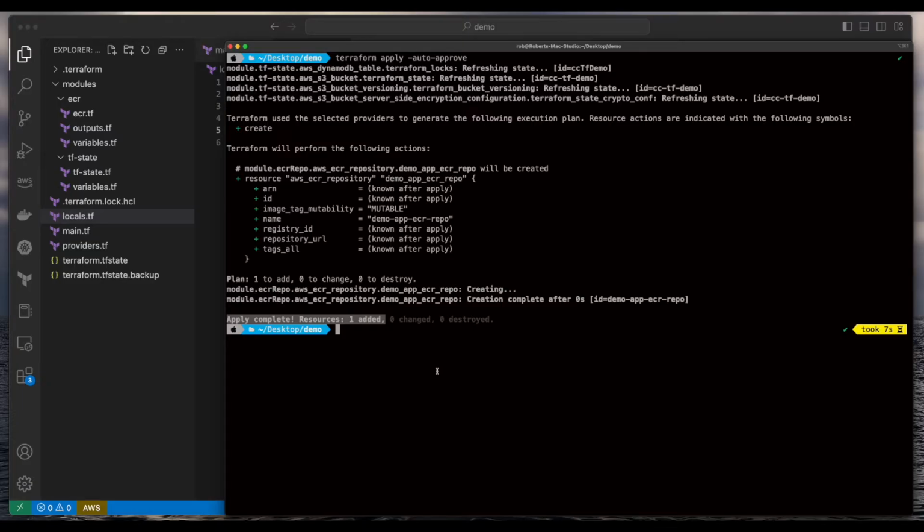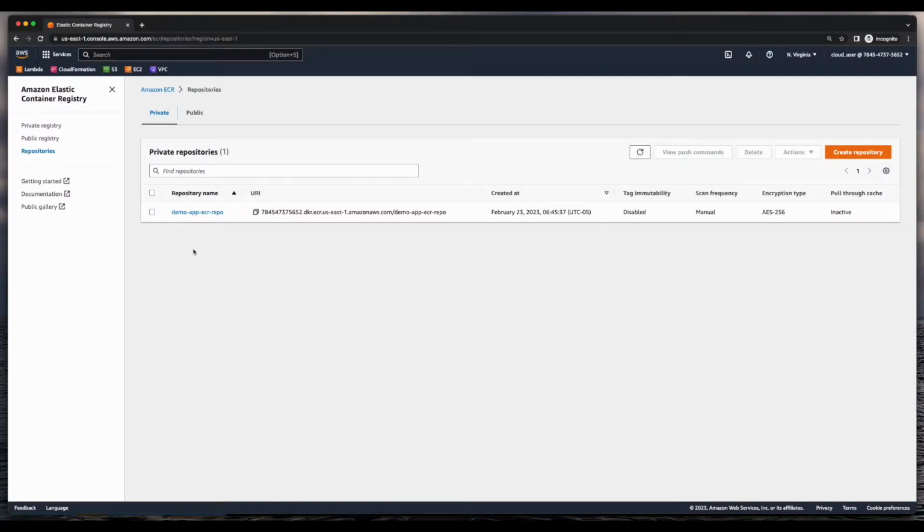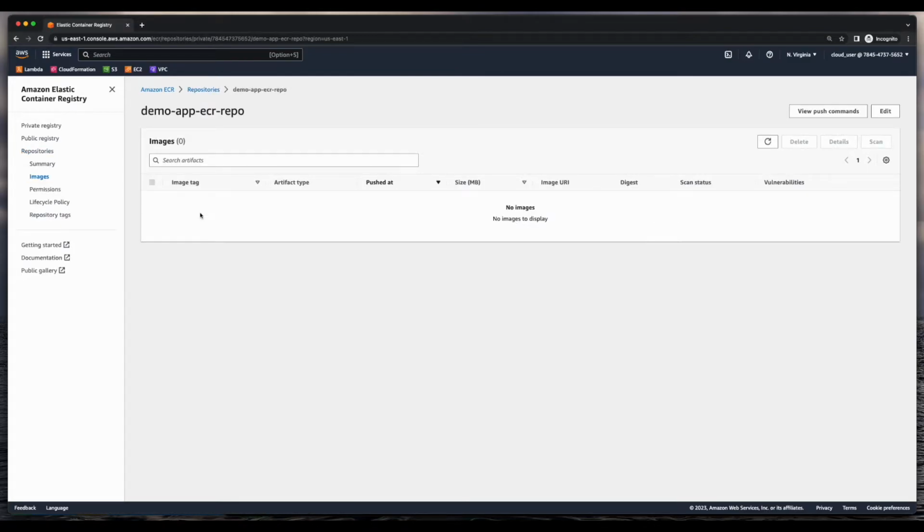And our ECR repo has been added. And if we jump into the AWS ECR console, we see our repository has been added. But it doesn't yet have any images. So let's jump back into VS Code and take a look at the application which will be publishing to this repository as a Docker image.